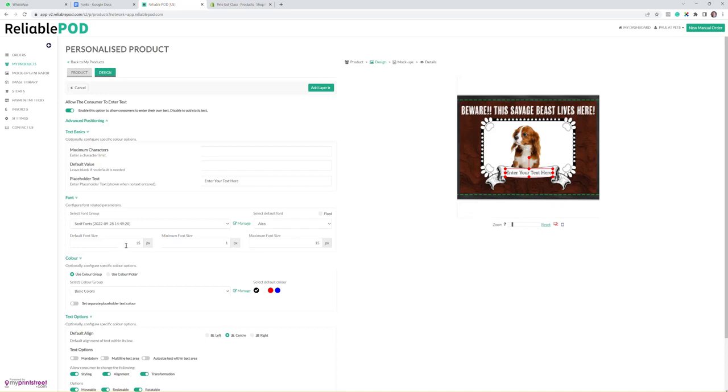So we've got default font size 15, maximum size is 15, but what you also want to do is put a minimum font size, and let's say we put 12 in there. What that means is if a customer types in letters that are too large to go across, it will actually lower the size of the font automatically in the text field, so you'll not get any font chopped off.